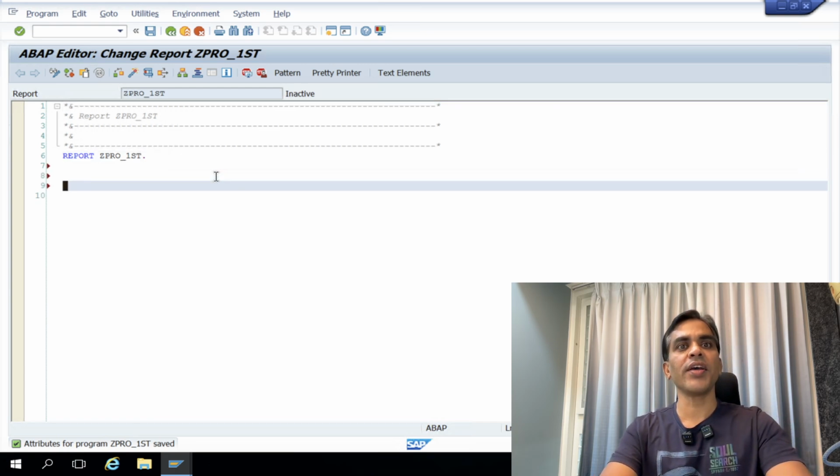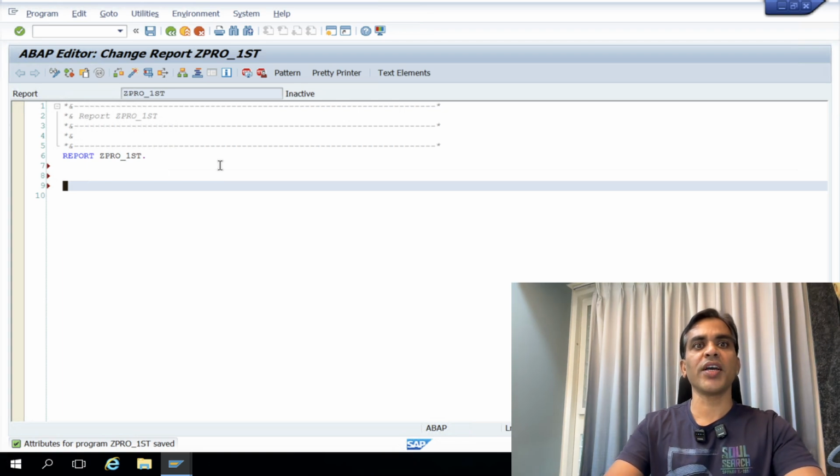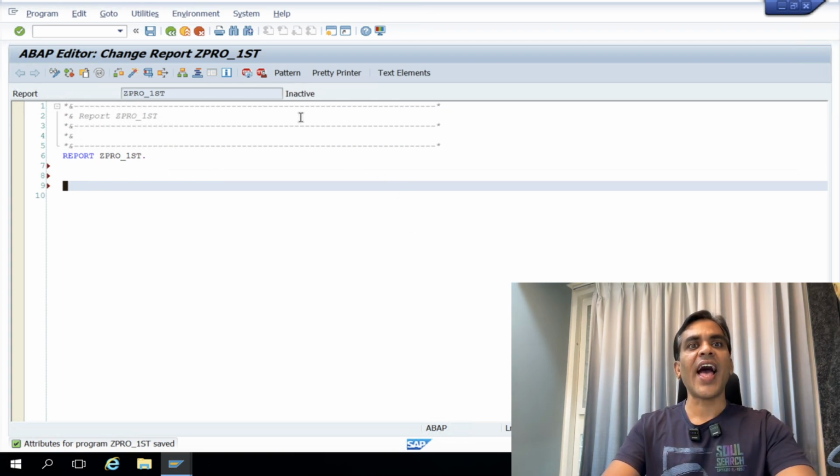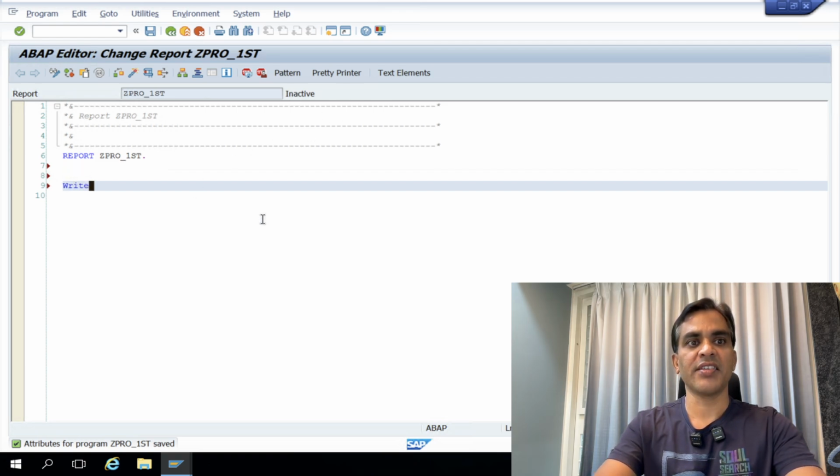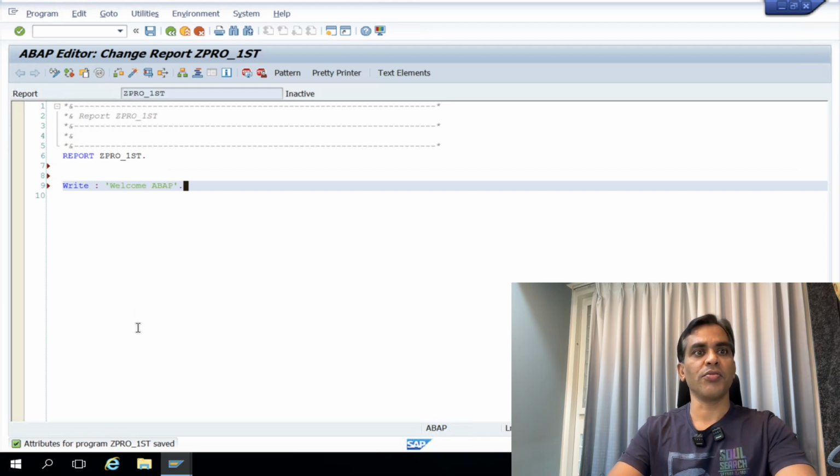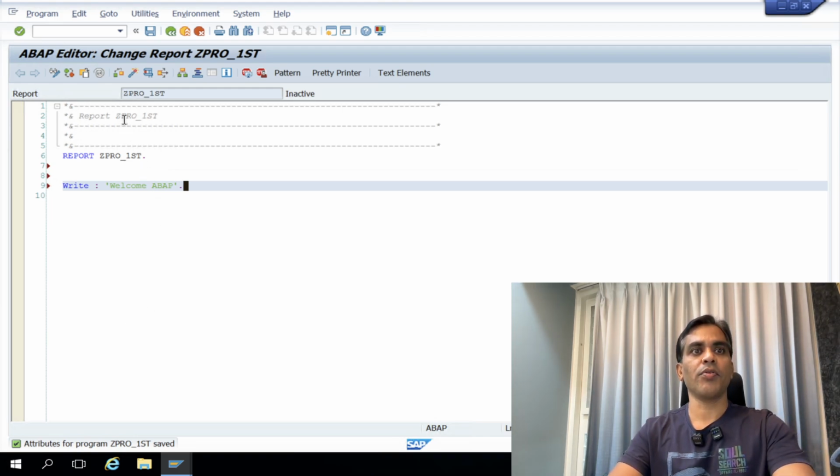So now here I'm going to write something. This is the editor where you can write your first program, and you can see this editor is inactive. Let's write a simple program, something like welcome ABAP, full stop. Just welcome ABAP.